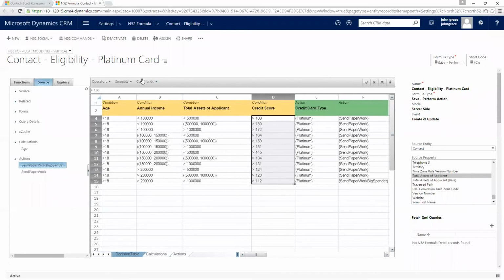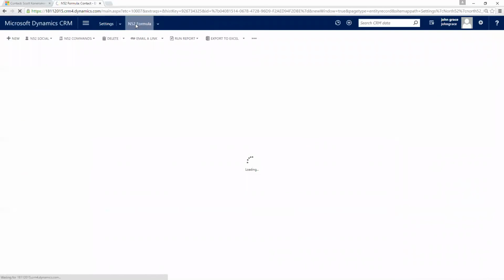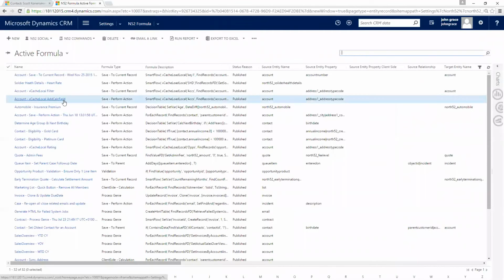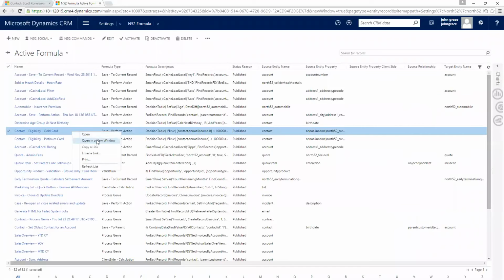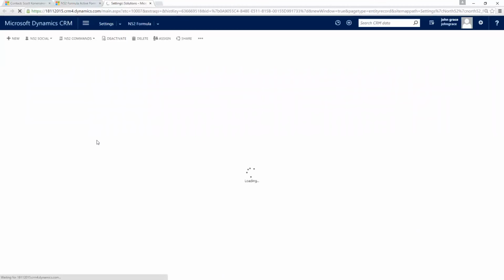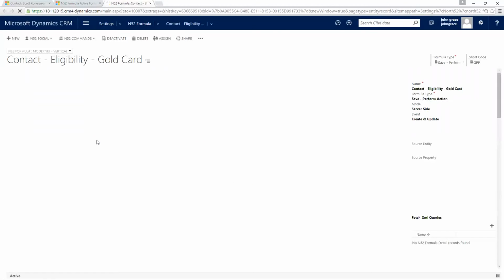So what we can do, let me just go back to my list of formulas. Let me just open up the gold card one, where I've slightly extended it to pick up on this notion of configuration data. And what we're going to be using is Xcache behind the scenes to store all this configuration data, so you can separate the two apart.